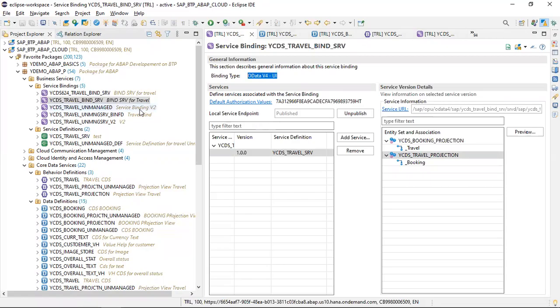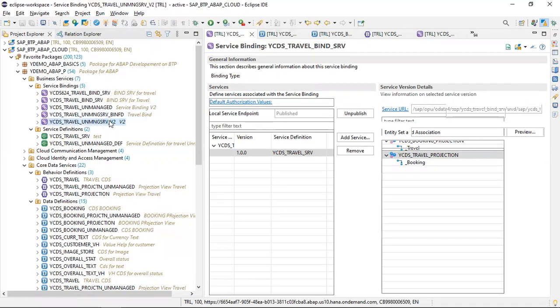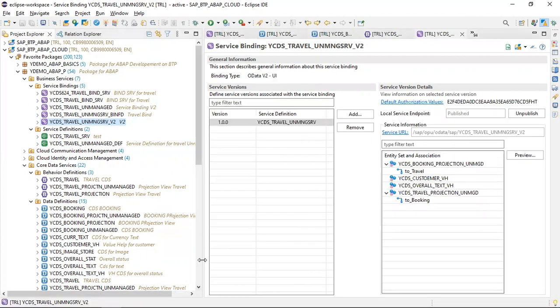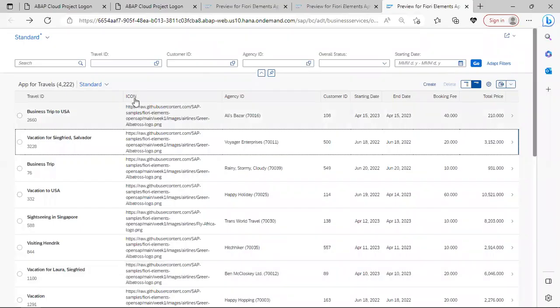But in some cases, this will not work. For unmanaged scenario, this will not work. So that's why we have created V2. So I'll show the difference between V2 and V4, one difference quickly. If I'll open our app, you can see here some icon, I mean, image is not coming. Why is this image not coming? Because we have chosen OData V2 service here. That's why it is not coming. So this is the difference.